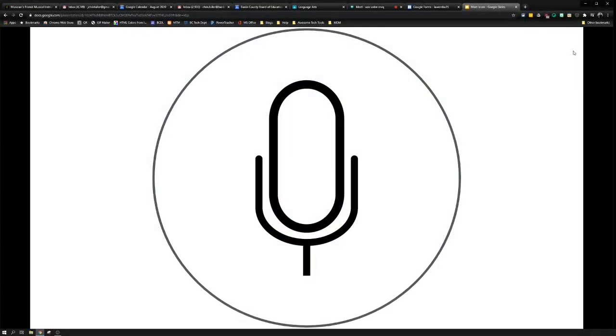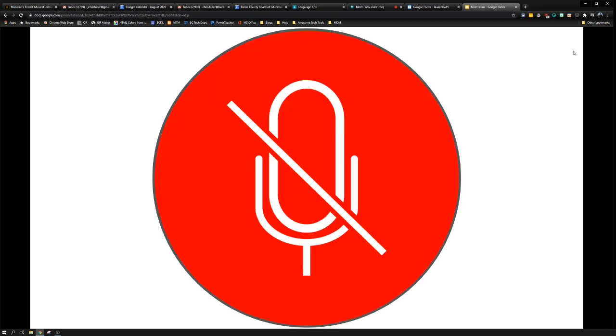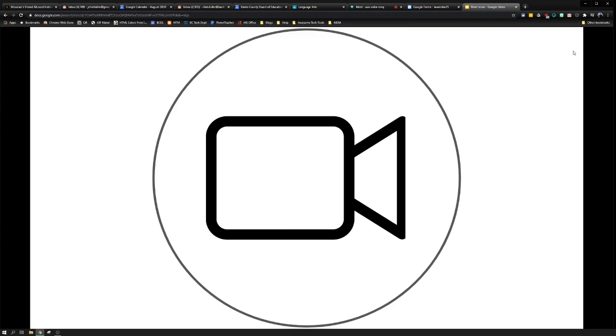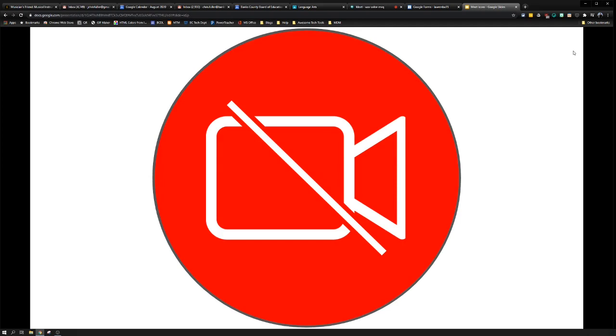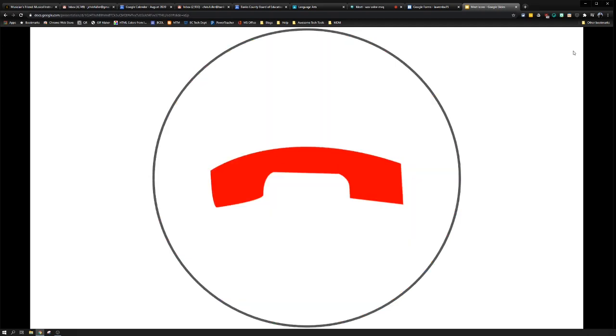A quick review of the symbols in the app. This button will allow you to mute and unmute the microphone. If it is red, your microphone is muted. This icon will allow you to turn your camera on and off. If it's red, your camera is turned off. This icon will let you leave the Google Hangout. At the end of your Google Meet, tap this icon to leave the call.